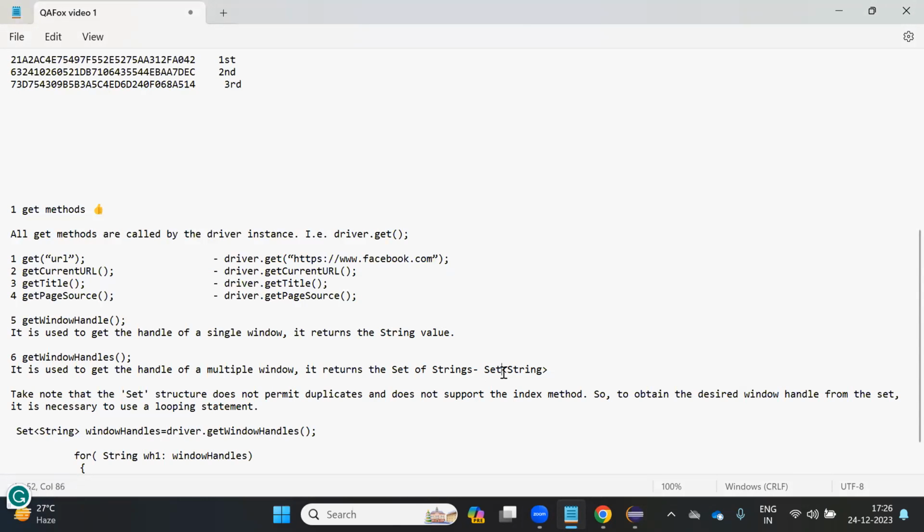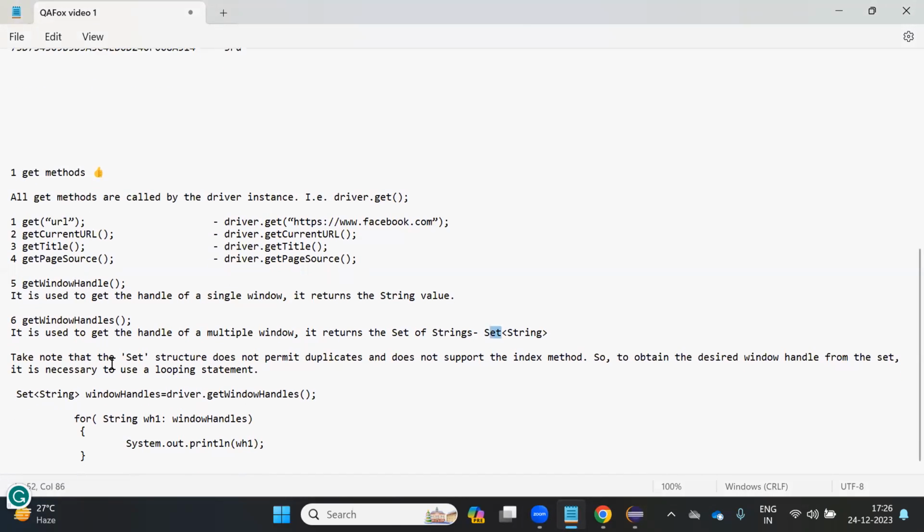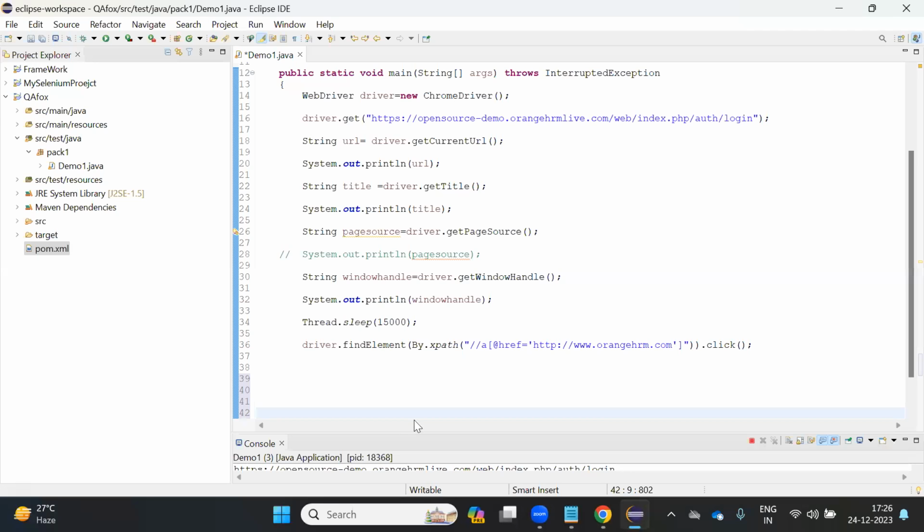Okay. Set is a type of collection. Take note that a set collection does not permit duplication and does not support the index method. So, in order to obtain the desired window handle from the set, it is necessary to use a looping statement. Just like the list collection, set does not follow the index method. So, in order to get or print the values from the set of string, we need to write a looping statement. Okay, we'll see the practical demonstration here.